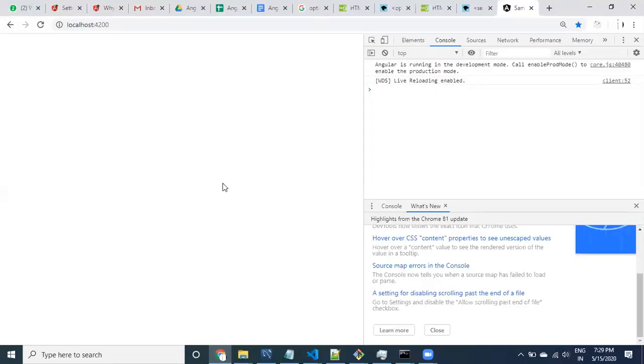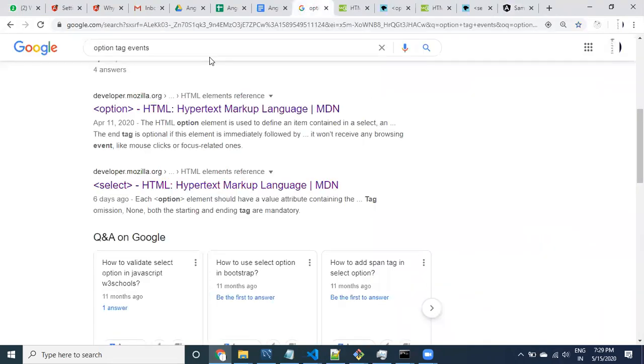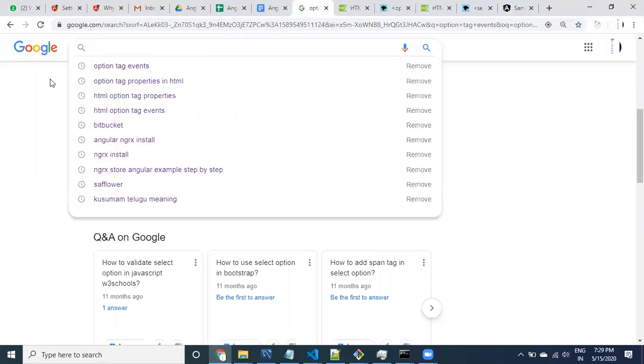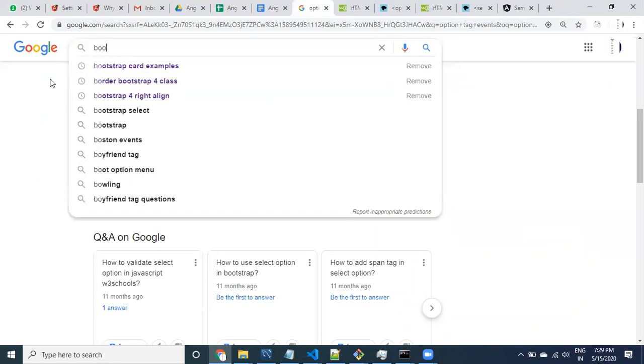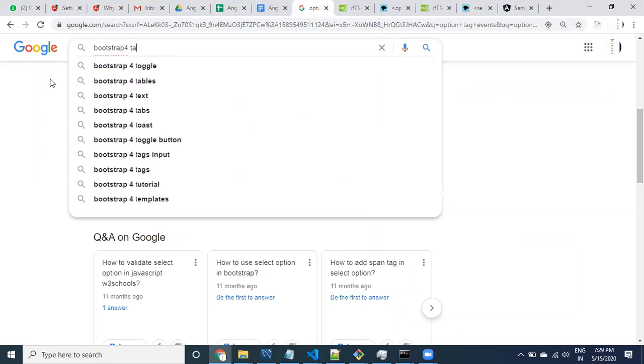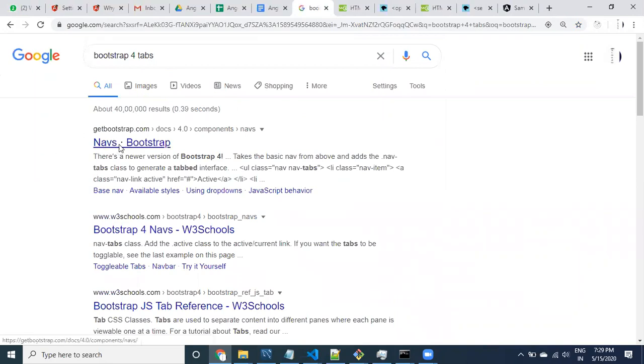The next example is I want to use tabs. Okay, working with the tabs. So what is that? Tabs. Which tabs? Bootstrap 4 tabs. Okay, how tabs look like. Okay, see here guys.